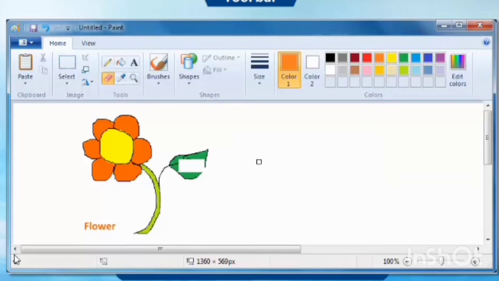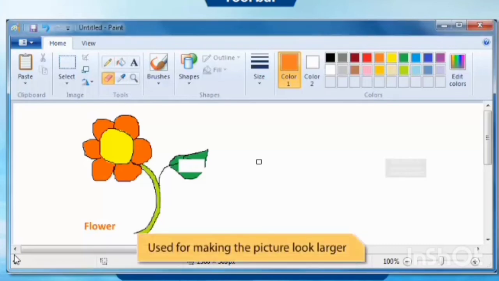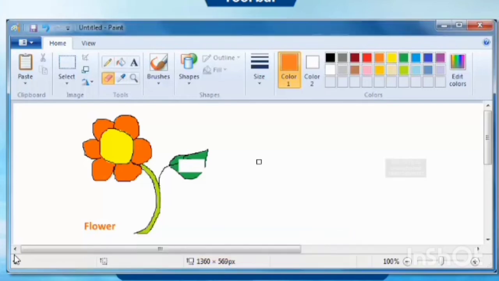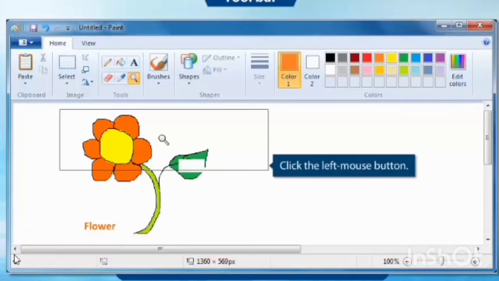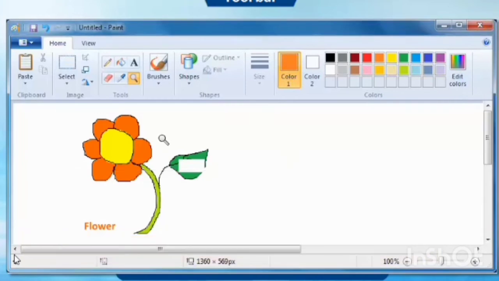Finally, let's see the Magnifier tool. The Magnifier tool is used to make the picture look bigger. This tool is useful when you need to work on finer details of a picture. Click the Magnifier tool. Move the mouse pointer on the part of the picture that needs to be magnified and click the left mouse button.